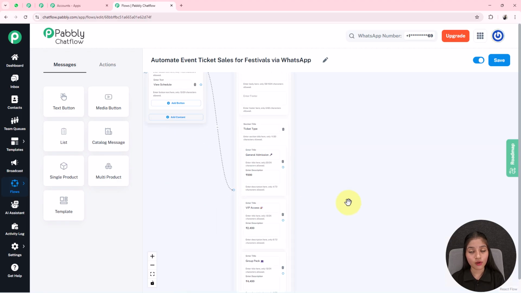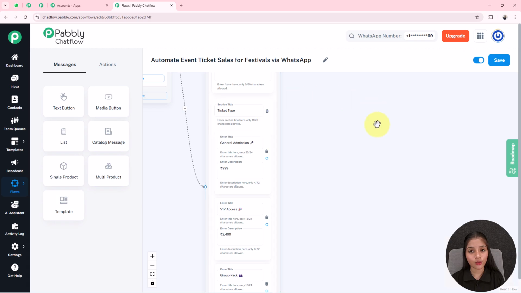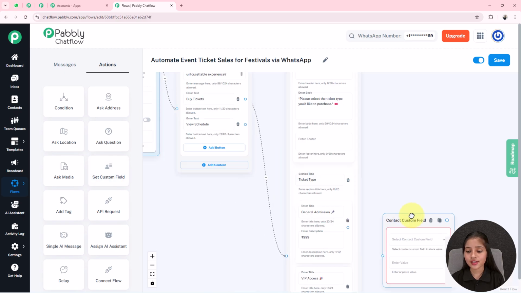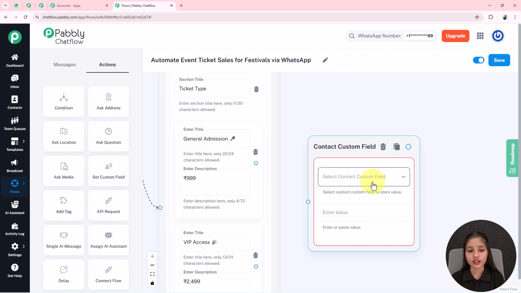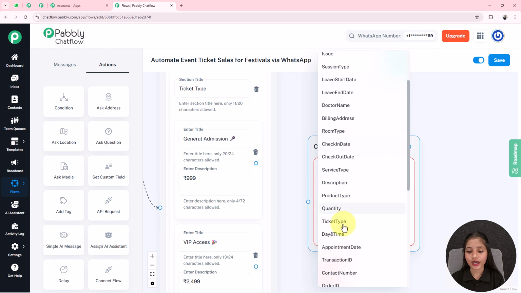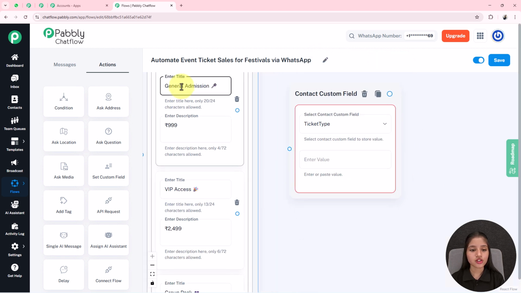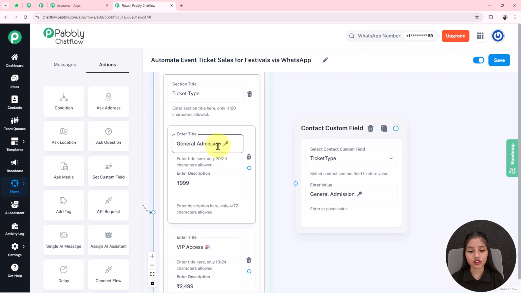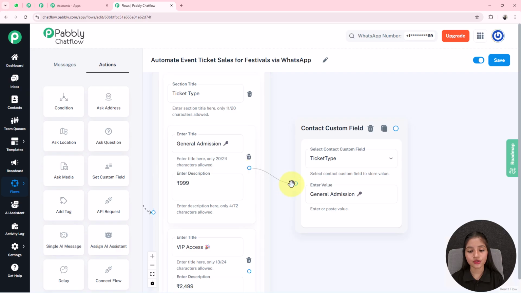Then my bot will respond to them. But before that, here I am setting one custom field tag. For that, I am clicking on this action option and taking the button as set custom field. I drag this box here where I am going to select the contact custom field as ticket type. After that, in this enter value box, I am going to write general admission. I write general admission here because I set this specifically for this. Now I am connecting this circle to this message.